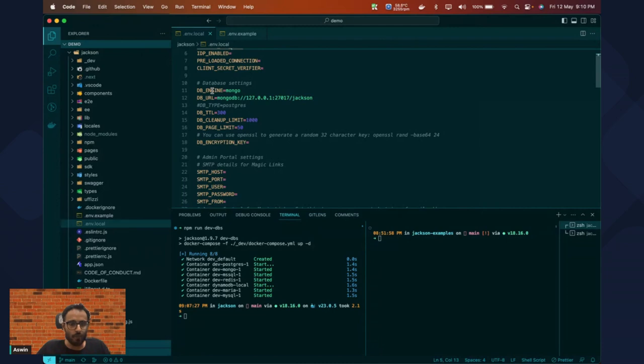Another important thing is the DB engine. In our case, it's Mongo, and the DB URL is pointing to localhost. Let's just go with the database name Jackson. It will auto-create the database. In this case, we have a fresh database instance, and the database will be created for you.